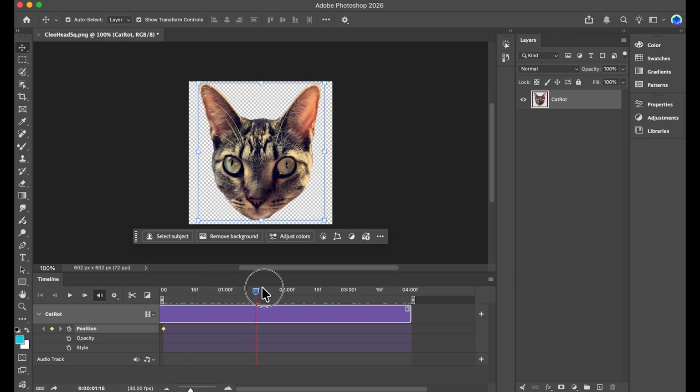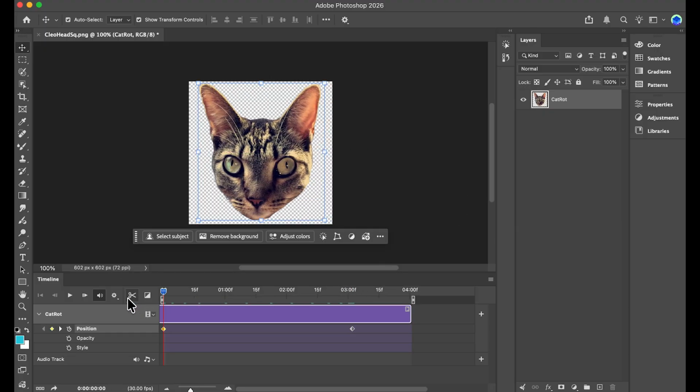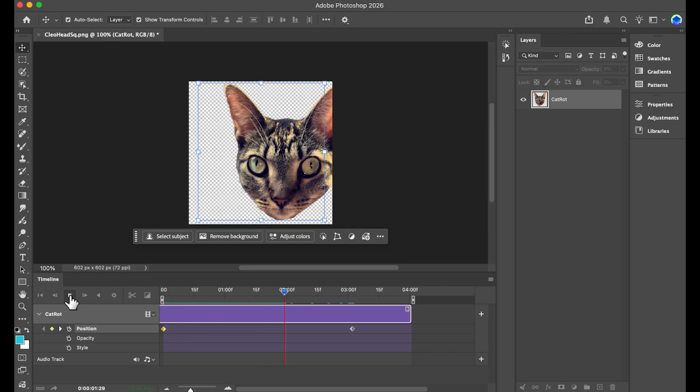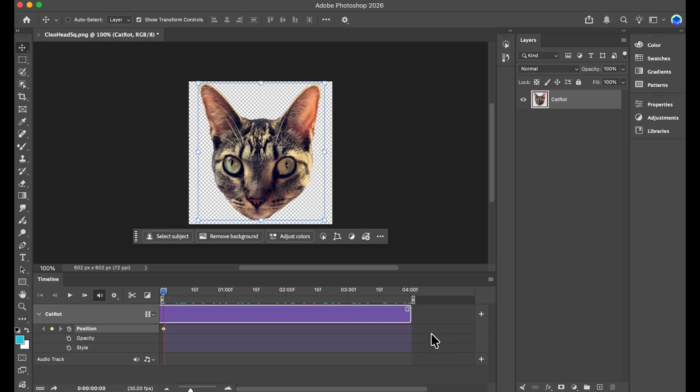I'm going to move forward in the timeline, and I'm going to move the cat. It'll give us another position. Hit return. If we press play, which is this little button, it moves. Woohoo! Okay, but that's actually not what we want. We want to rotate, and let's undo that.